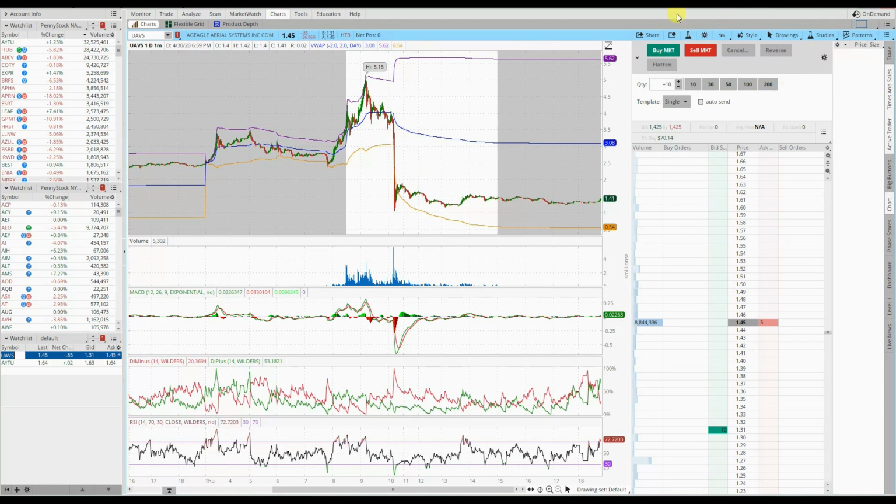All right, in the next video, we'll talk about my favorite feature of Thinkorswim, which is the active trader.